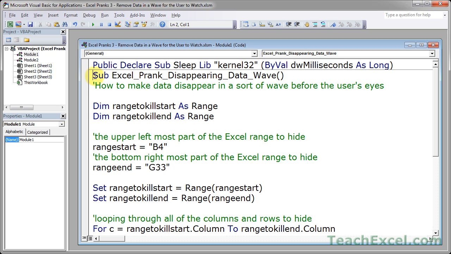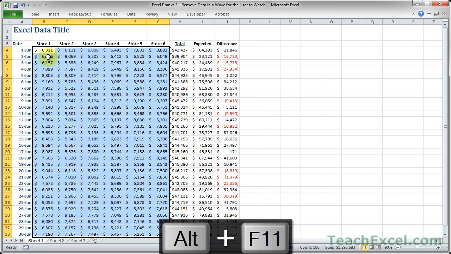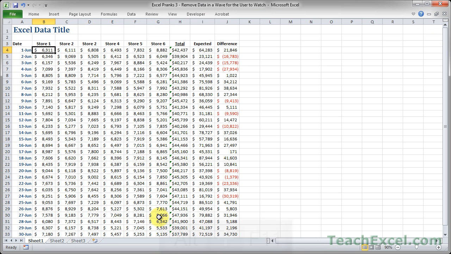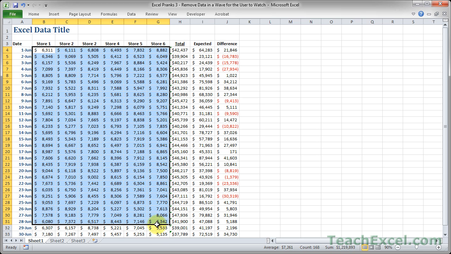Once you copy the macro, the only things that you need to change are this cell reference here and this cell reference here. This one here, range start, will be the upper leftmost part of the range that you would like to remove your data from. And this one will be the bottom rightmost part of that range. So B4 and G33, if we go back to the spreadsheet, B4 is right here, G33 is right here. So you can see it is simply this range.